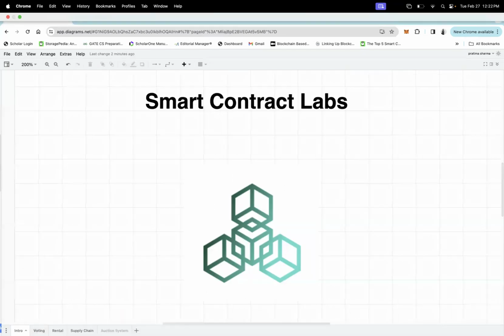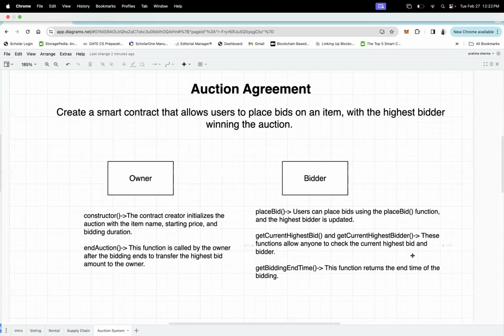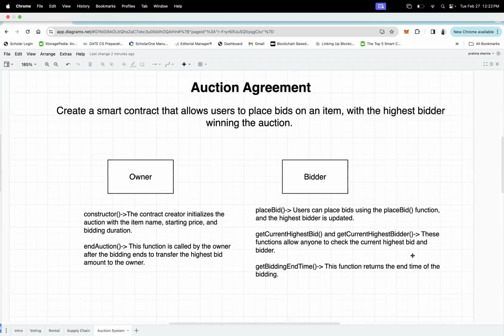So this is a diagram of the auction agreement. In this auction agreement, we are going to work on a smart contract that allows users to place bids on an item. Then, at the end, we determine who is the highest bidder and transfer that amount to the owner. So in this, there are two entities, owner and bidder.